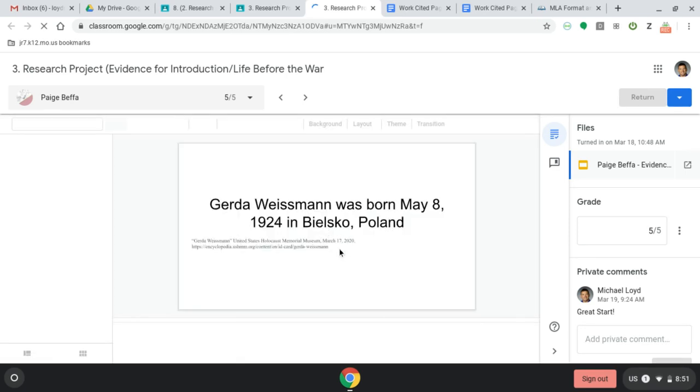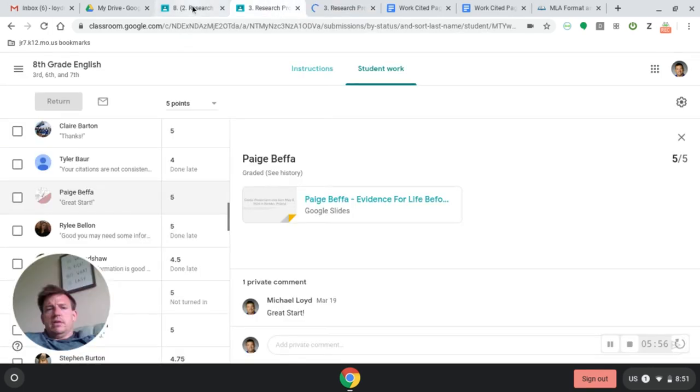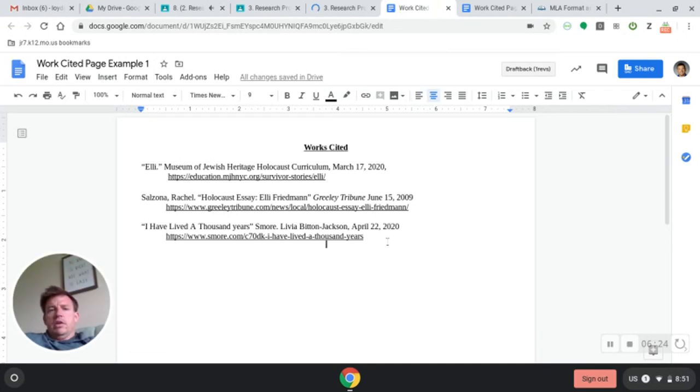Okay, so I'm just going to come in here, grab this citation, copy it, flip back on over to my citation page. There it is, a works cited page, and I'm going to then paste it. Now, it's in a different font, so what do I have to do?